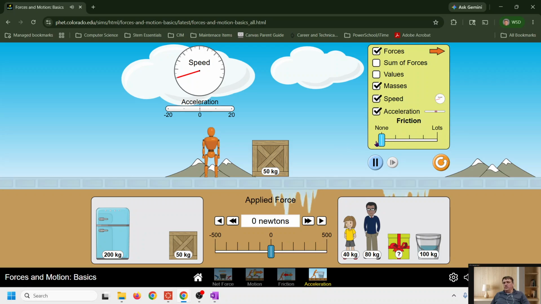Now I'm going to get rid of friction here. I've got a nice sheet of ice there. And right now, why is that box not moving? Well, because that's the state that it's in, right? And there's no forces acting upon it. Let's go ahead and apply a force here. Okay, we're going to start applying a force.